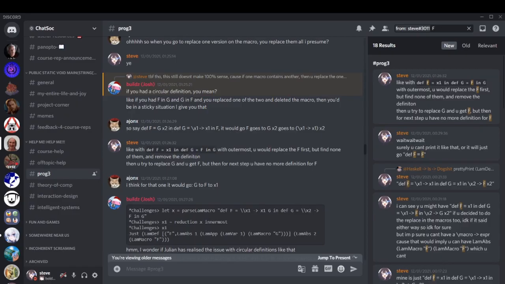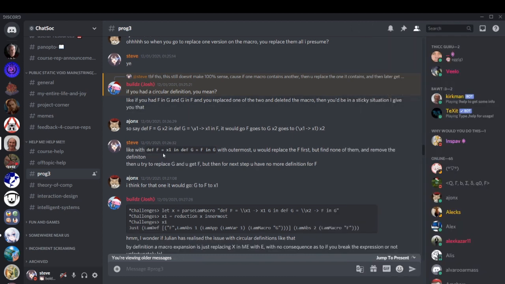If we had def f equals x1 in g equals f in g, and we were doing outermost, you replace the f first, but there is no f. So you just remove the definition. Then you replace the g, and this becomes f. But then the next step, you have no more definition left for f. So it doesn't work, basically. Which is not great. And I'm pretty sure this is right. No one complained about it.